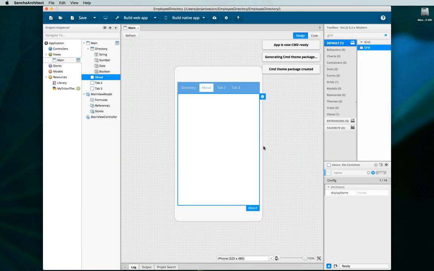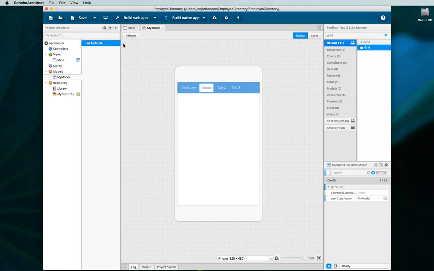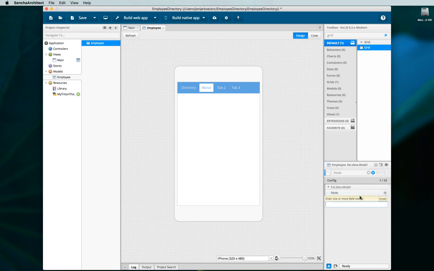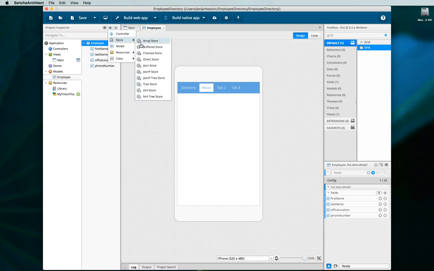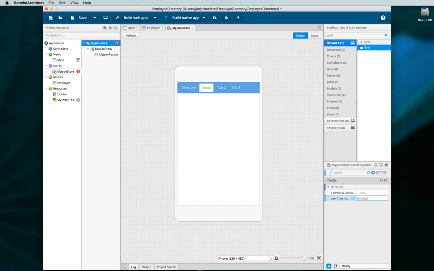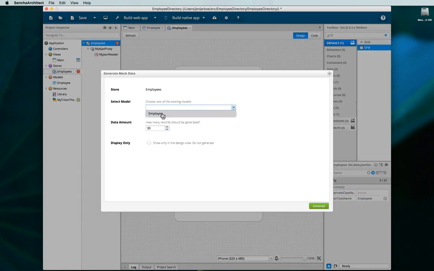Next, I'll add a model for the employee data, which will be contained in the grid. I'll give it fields for first and last name, location, and phone number. I'll also add a store for the records, which uses the model I just created. Normally, this would link to a remote data source, but I'm going to store some mock data for purposes of this sample app.